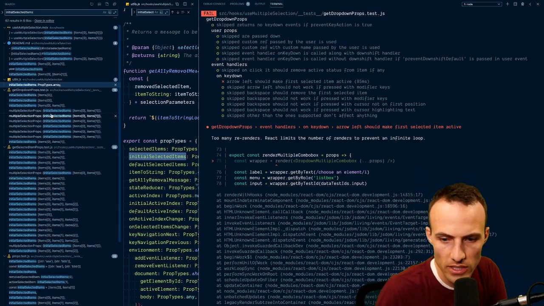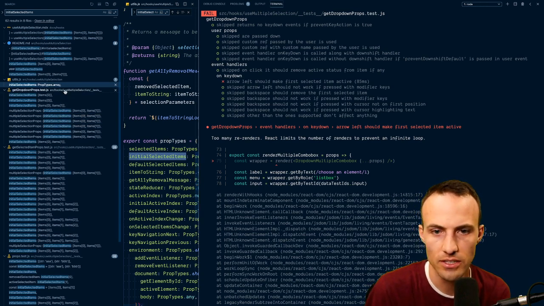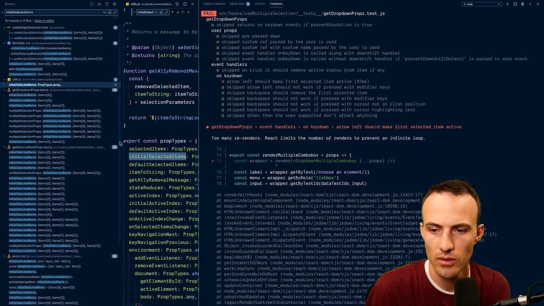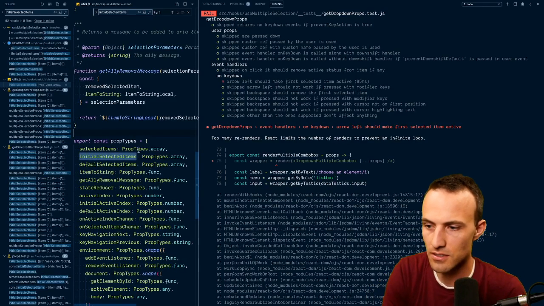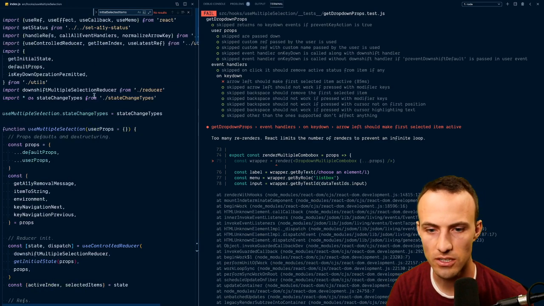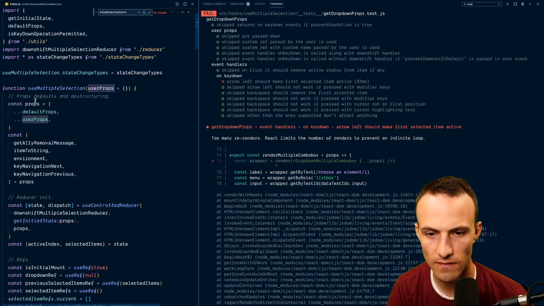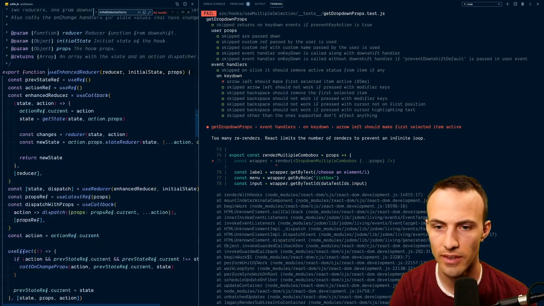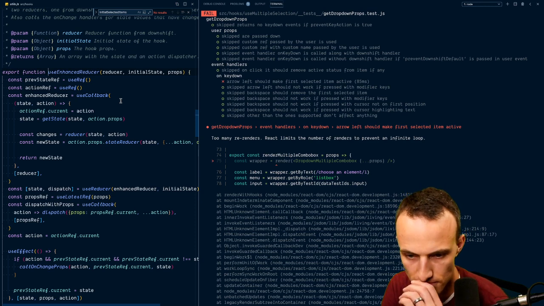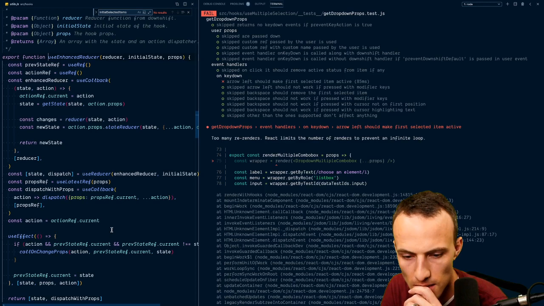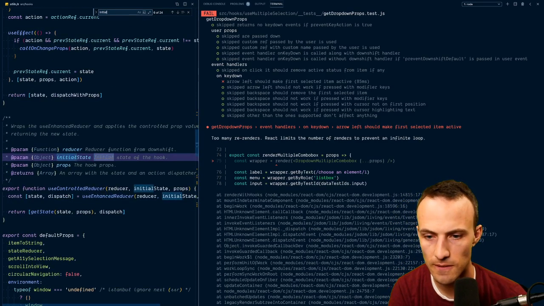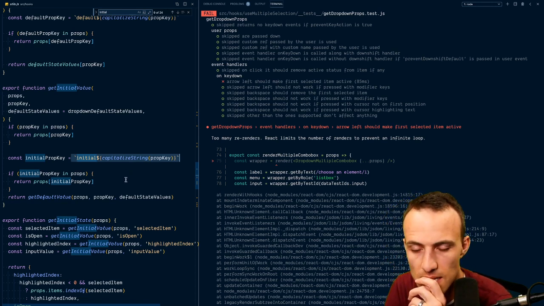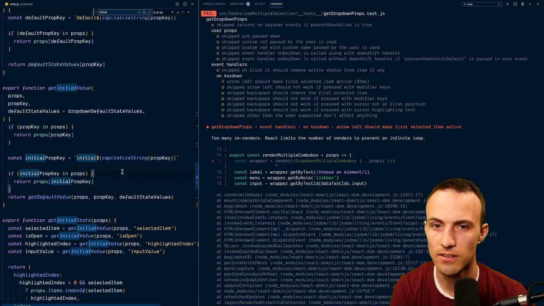That's interesting. I'm only seeing this in test files and in a prop types definition. I don't see it in the source at all. Weird. Maybe something fancy's going on here, that's for sure. Okay, so use multiple selection. Take the user props, merge them all together. Now we got our props, we're going to pluck some things off of it. Then use controlled reducer. That's where things probably get fancy. Enhance reducer. Initial. There it is. Fancy smancy stuff going on there. Okay, that's fine. Whatever. I don't mind that.